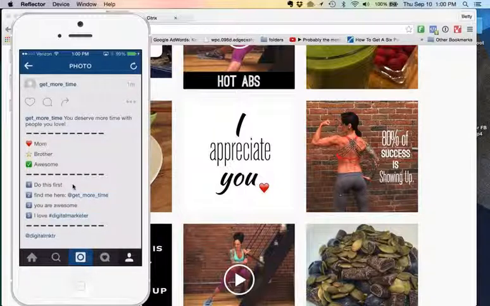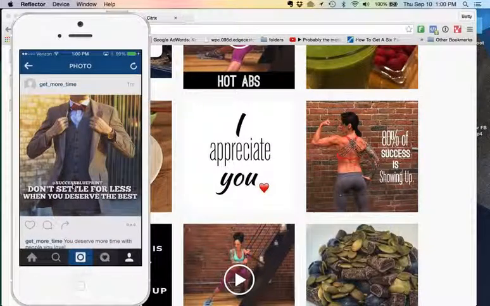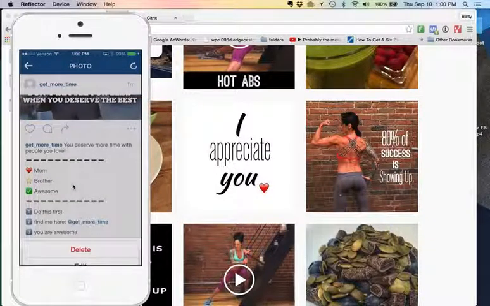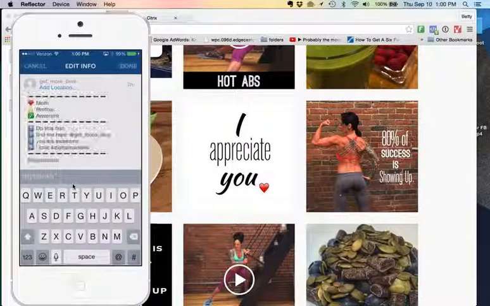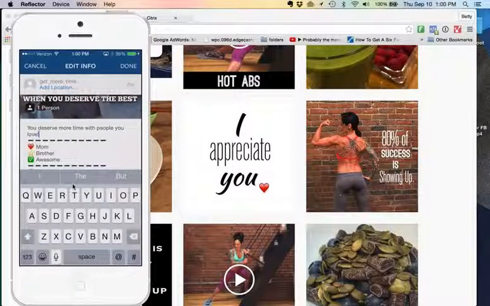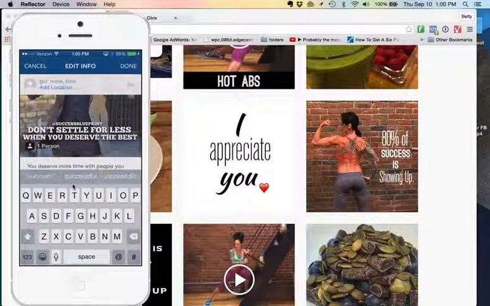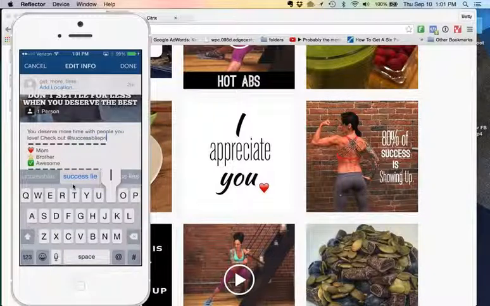So say you're doing a feature of another account, or say we wanted to feature @Success Blueprint, I might be like, oh, this would have been a little bit more effective if I had actually said, you deserve more time with the people you love. Check out @Success Blueprint, however you spell their name. This is how you properly credit someone.